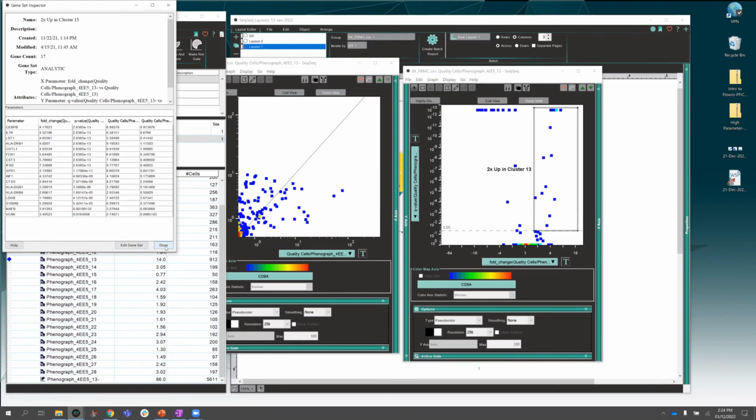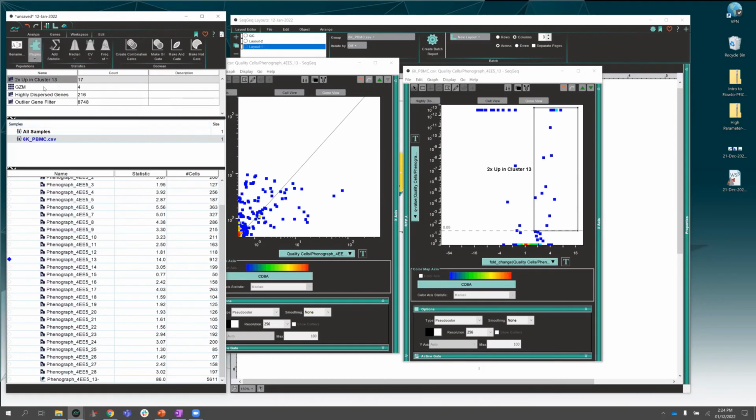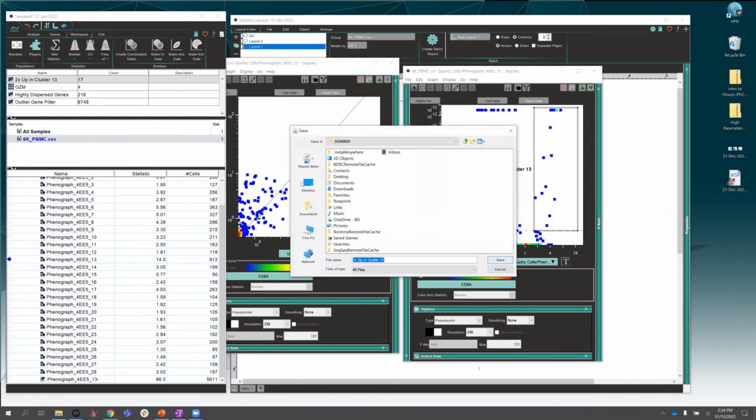So then if I say done, what can I do with that gene set other than inspect those genes manually to see what makes cluster 13 unique? I can take that and export it. Let's just do a CSV format. Oh, opened in another window. Here we go. I'm going to just put that on my desktop quickly.